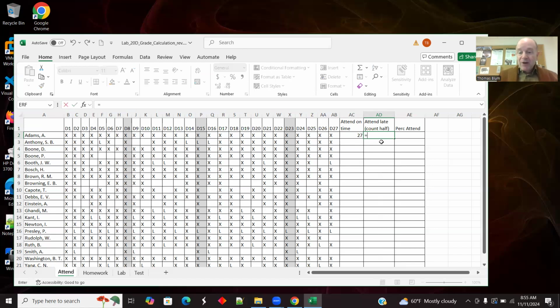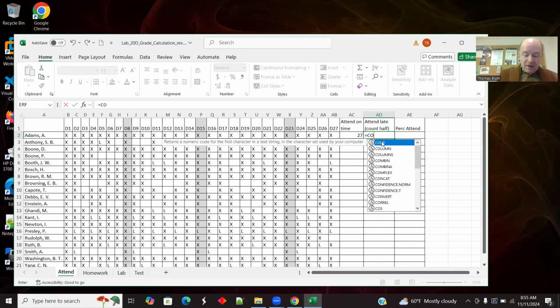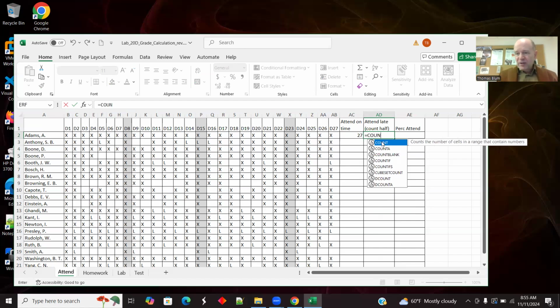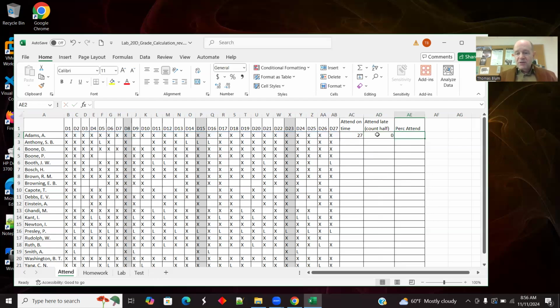I'm going to count, and lates will count half. So I'm just going to do a COUNTIF here, and then when I calculate the percentage, that's where I'll do the half. But I could do the half here just as well. So another COUNTIF in the same range. And then I'm counting it if it's L for late. So she was never late.